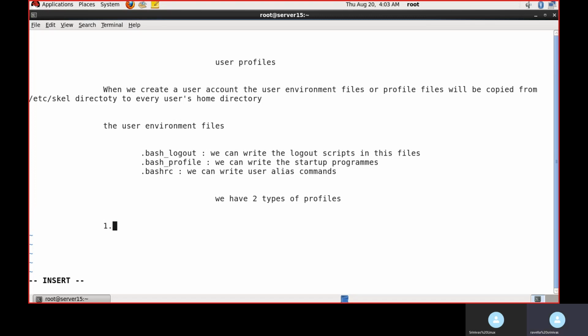First one is global profile. It is applied for all users. The global profile name is /etc/profile.